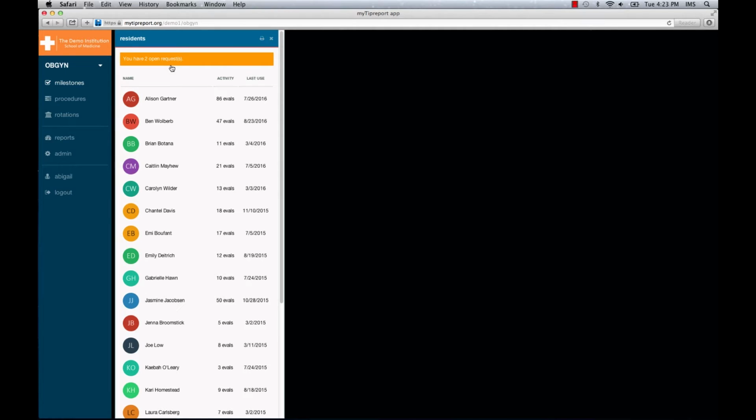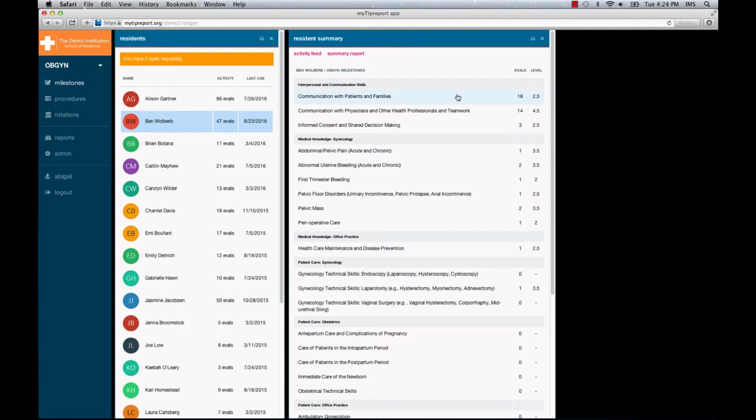When viewing milestones for a specific learner, the user sees the evaluation summaries for all milestones organized by competency. This provides a quick glance of how often a learner has received feedback on particular milestones and allows for tracking of the learner's milestone progress to date.